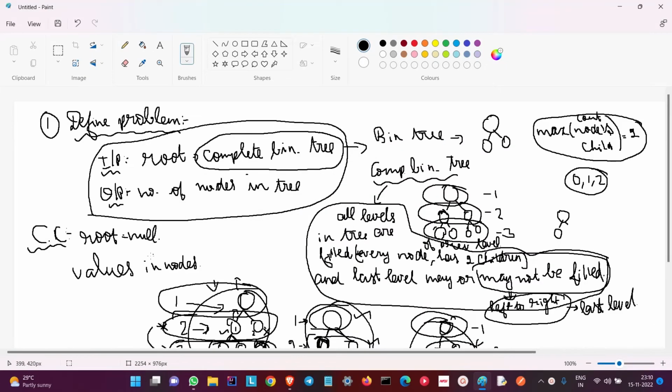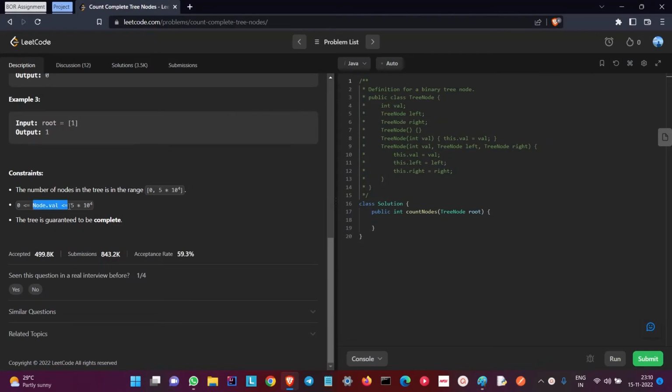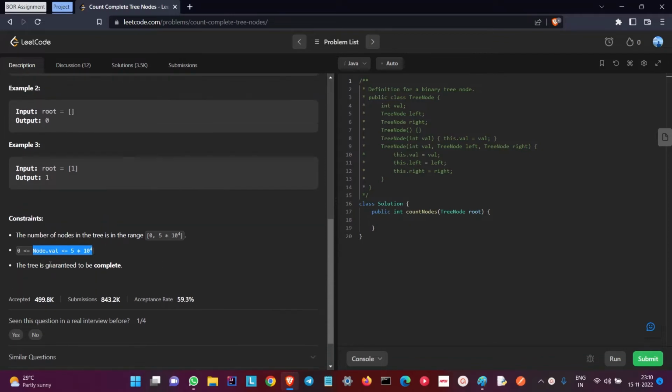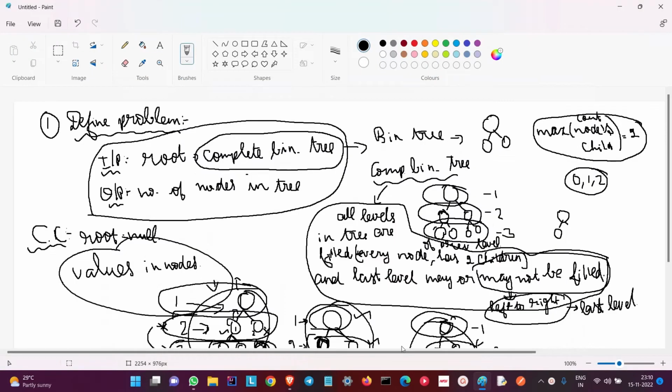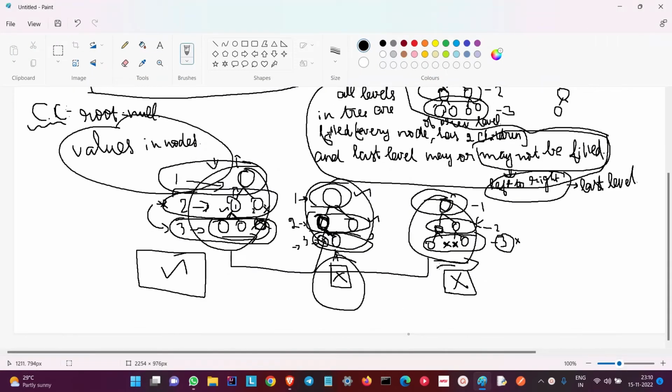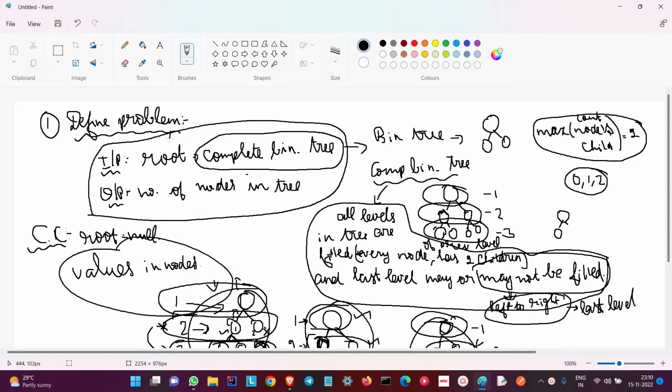And what are the values in nodes? Nodes have values in the range 0 to 5 * 10^4. They have also mentioned that the tree is guaranteed to be complete. So there won't be any invalid cases, so this won't be present here. Only valid complete binary trees are present in the input. So how are we going to find the number of nodes? So that's all about the problem definition.